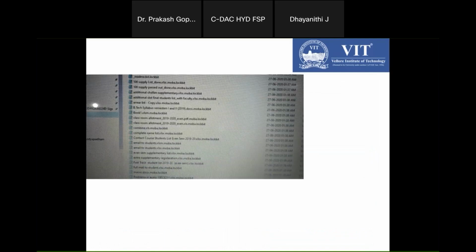Moving on to the next slide, again I am showing another particular snapshot here. This snapshot shows a list of files that has been encrypted, and it has been showing the extension like .moba.object. You can see the actual file is arrear list, BTech syllabus semester 1 and 2, book 1.xls, classroom allotment 2019-2020, event.pdf. So these are all the actual files, but these actual files have been given another extension like moba.log.